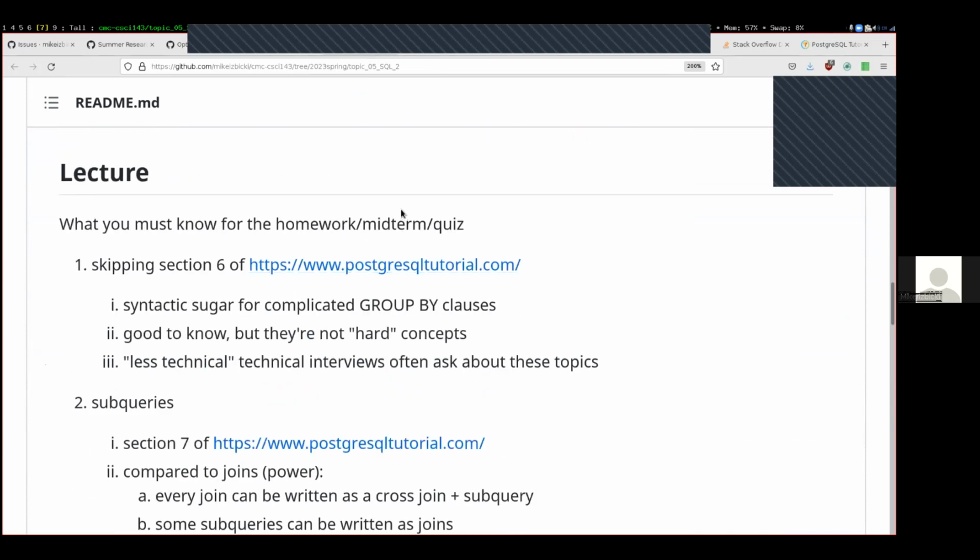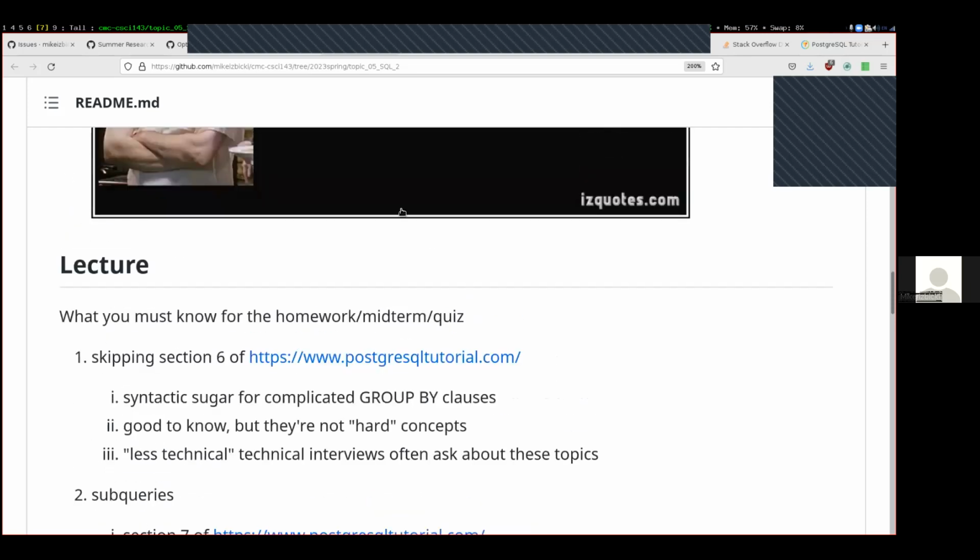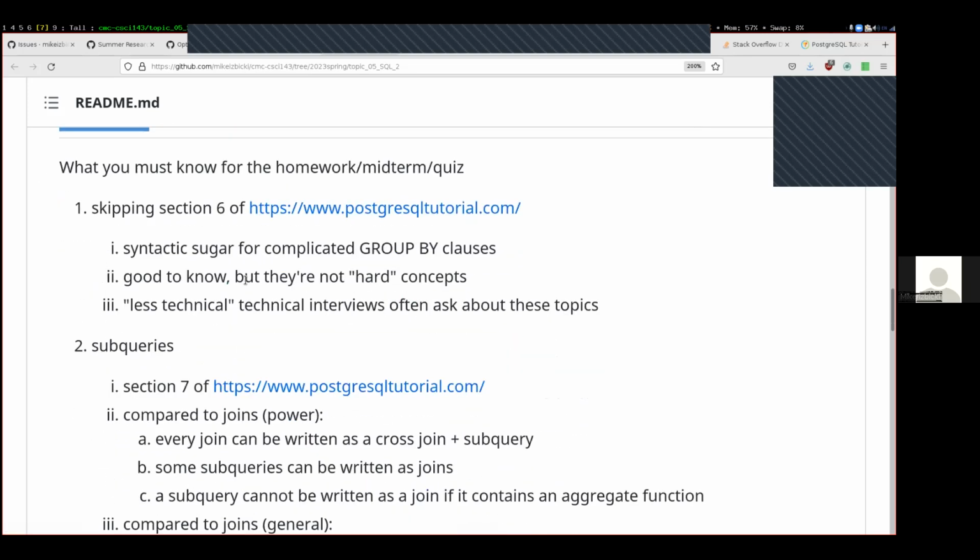The main things that the second Pagila homework is going to be testing are these set operations, like the unions and the except, all the things that we talked about so far in the quiz, plus the outer joins, like the left and the right outer join, and the subqueries. Down here in this lecture section, it's got references for you if you want to see references on all those topics.